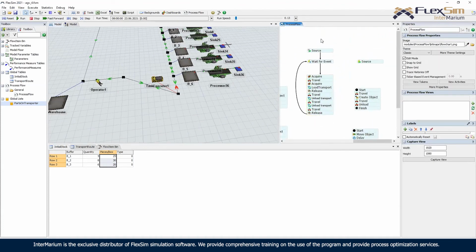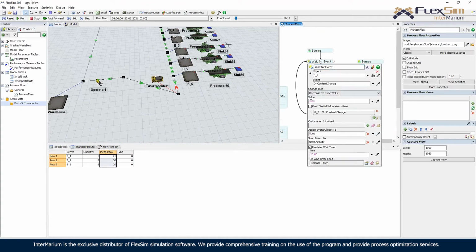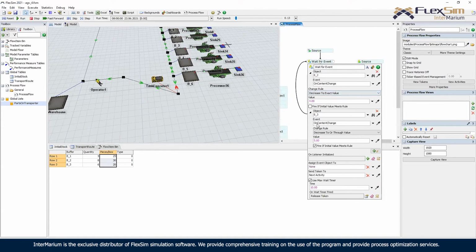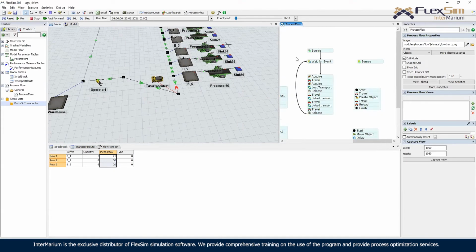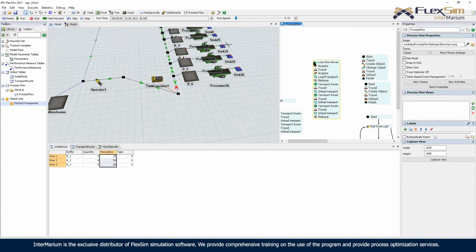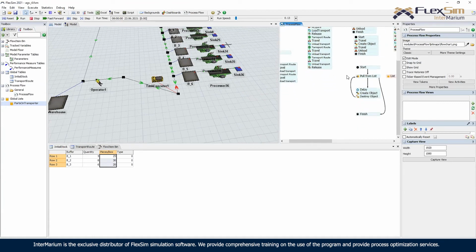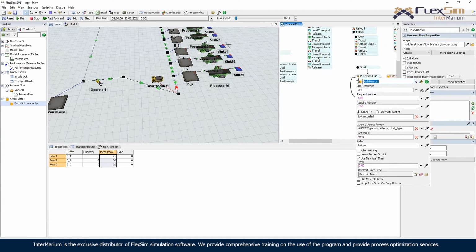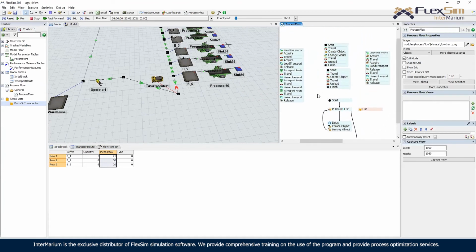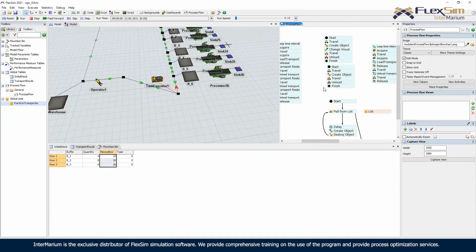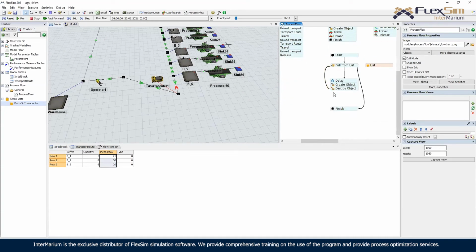So the basics here are wait for event: start the loop when the number of parts drops below a certain level, or start the loop by time. We also added here the unloading based on its type, and the logic for the multiplication.